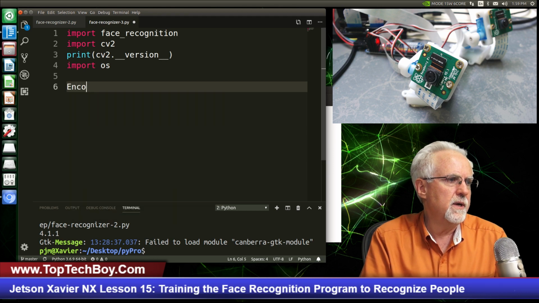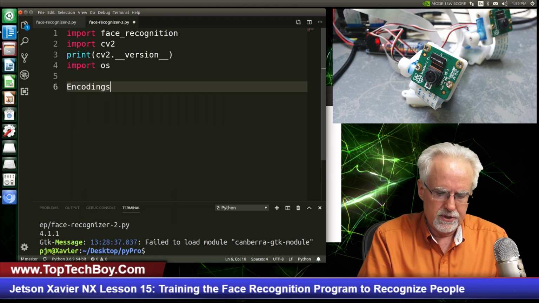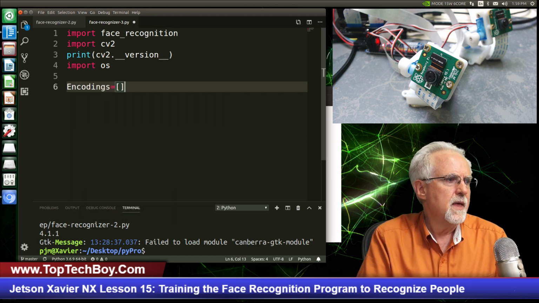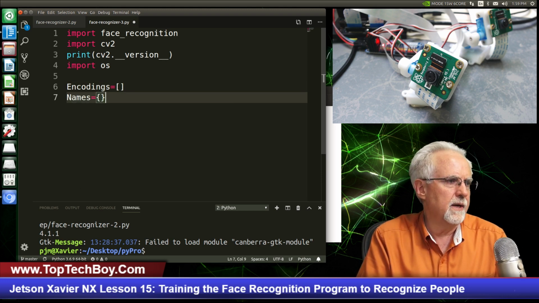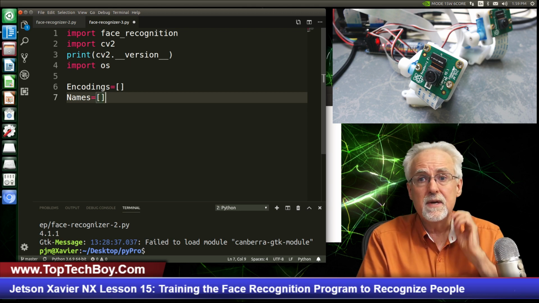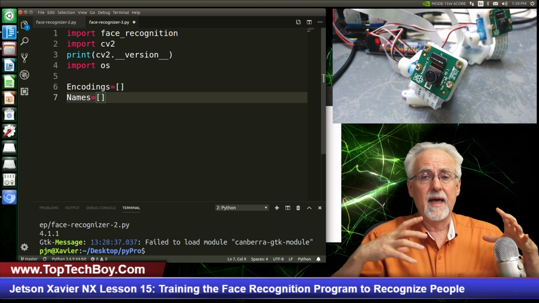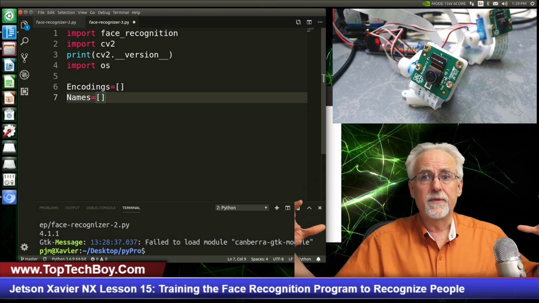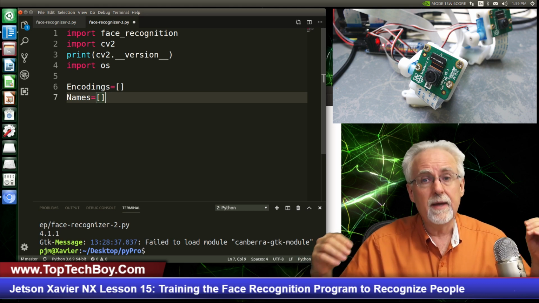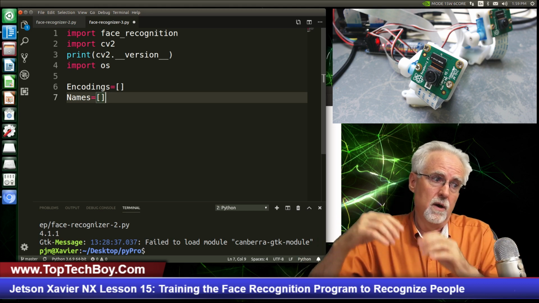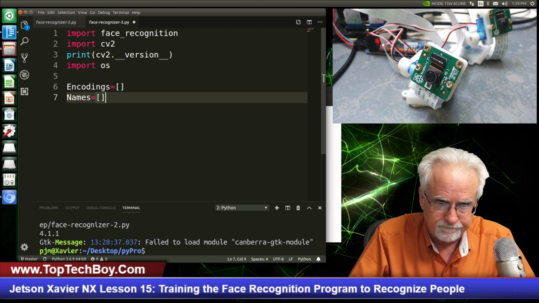All right. Now we've got to create those two arrays. Remember our encodings array, and we'll just start that out as a blank array. And then our names array, and we'll start that out blank. And then, of course, the purpose of this program is to build out that encodings array with our known faces, and then build out the names array with the names that go along with the faces.